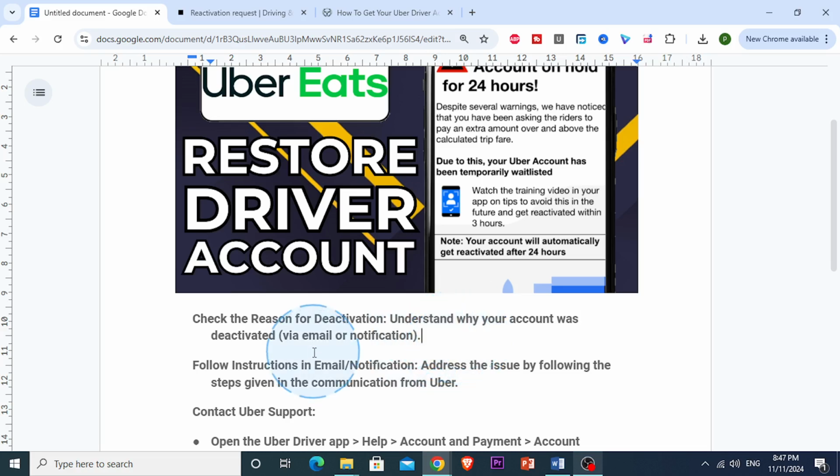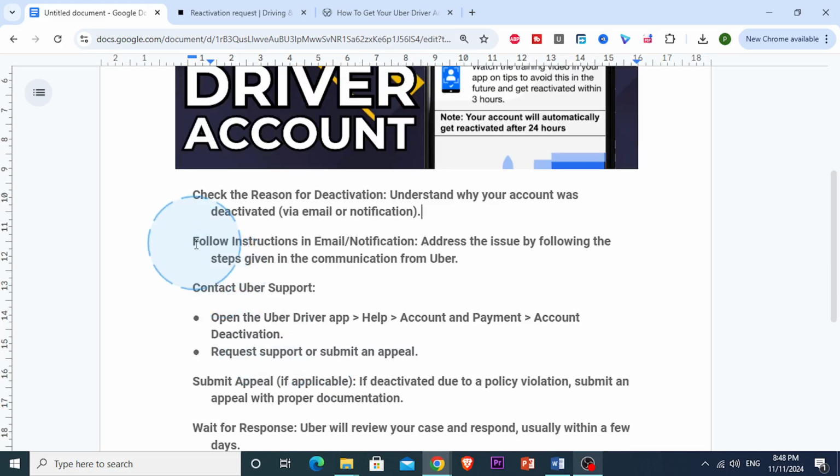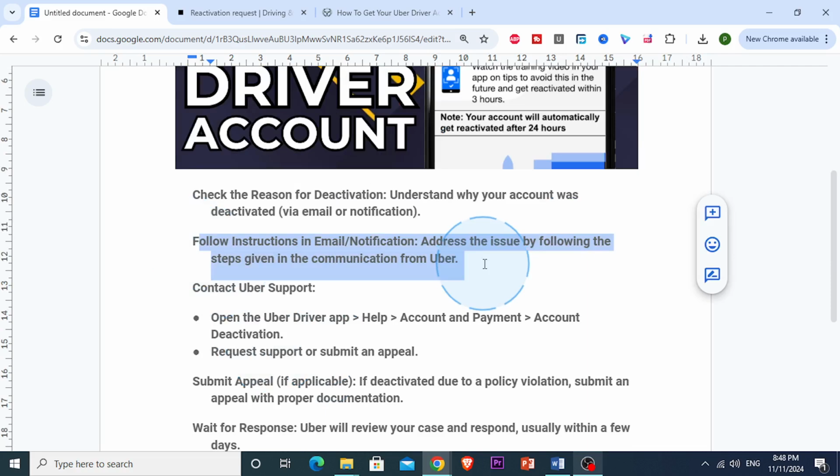So you want to check your email or notifications. Uber typically sends an email or notification within the app to explain why your account was deactivated. So check your inbox for any communication from Uber. If you can't find it in your primary inbox, make sure to check your spam or junk folder. Sometimes Uber gives you instructions on how to reactivate your account right in the email.